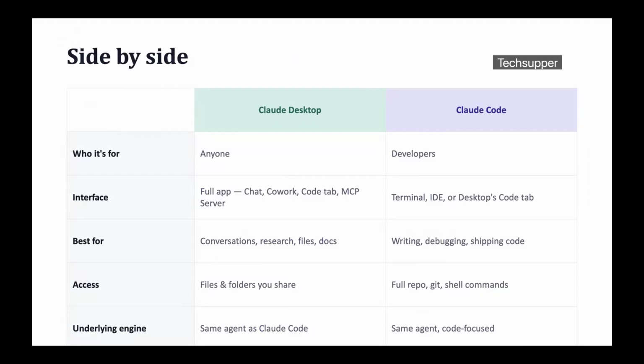Code tab, you have Claude Code inside Claude Desktop, and you can connect your MCP servers as well with Claude Desktop, like the GitHub MCP server, OIC MCP server, ServiceNow MCP server. So you can connect all those MCP servers with Desktop, let Desktop work, and get things done.